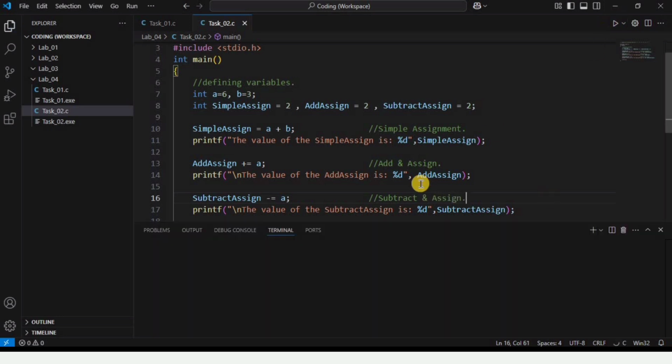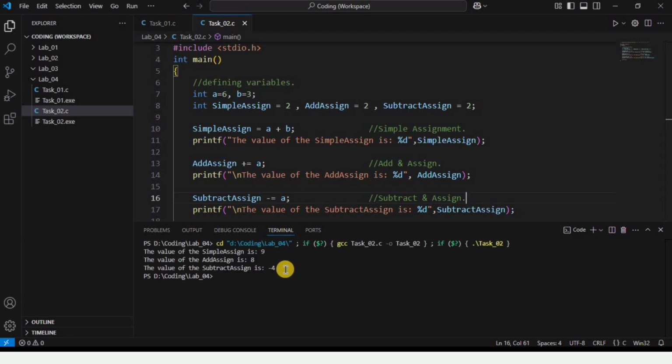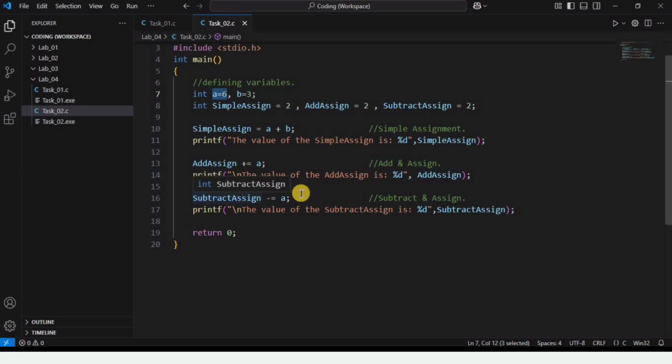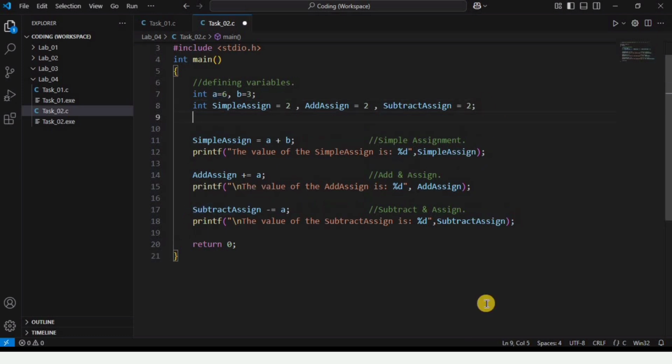And now let's run this code. The expression for this is going to be 2 minus 6 and the result should be minus 4, and it is minus 4. And the value of subtract assign has been updated now. And likewise, we have the operators for multiply and divide. So I am going to write those operators here.